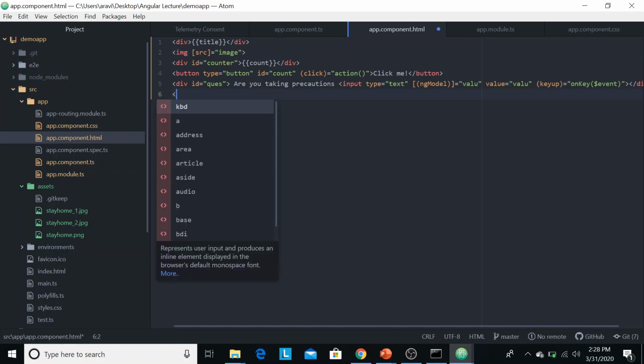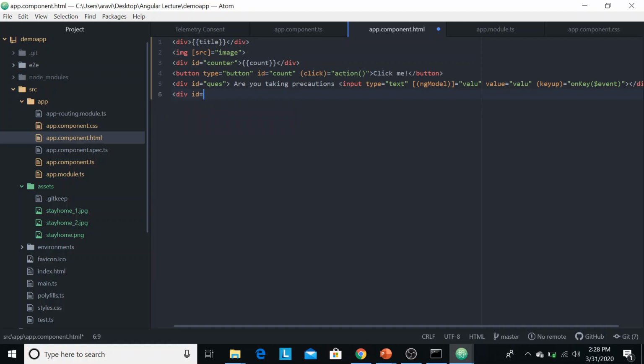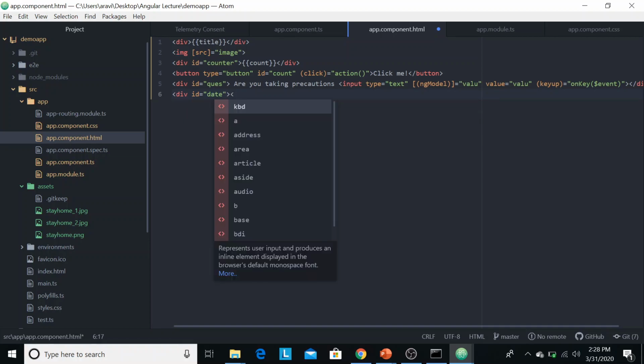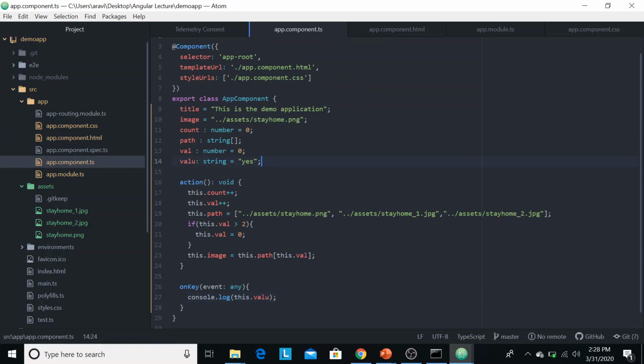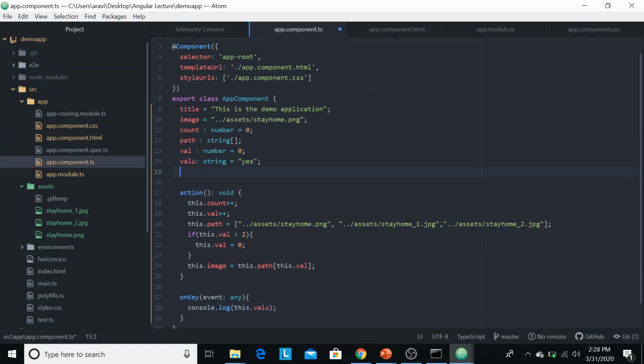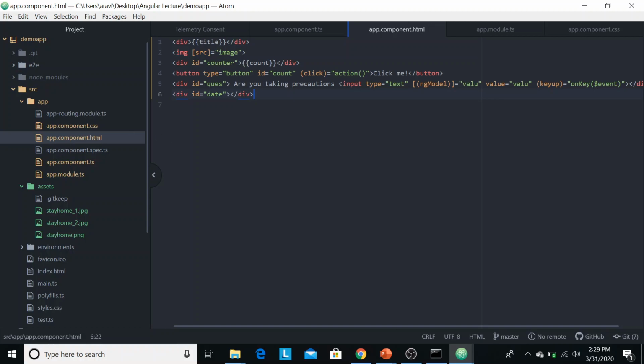So now I'm going to print the date. We need to initialize it. I'm going to bind from the component. I'm going to give the name as today. Today is equal to, since I'm not going to use this in the TypeScript, I'm not giving any type. So we are creating a date object, so that it will display today's date and time details.